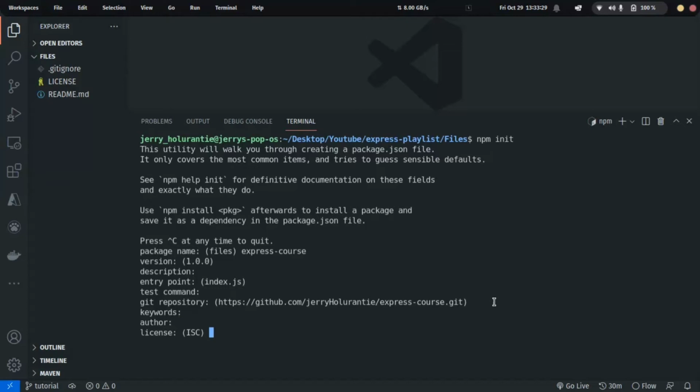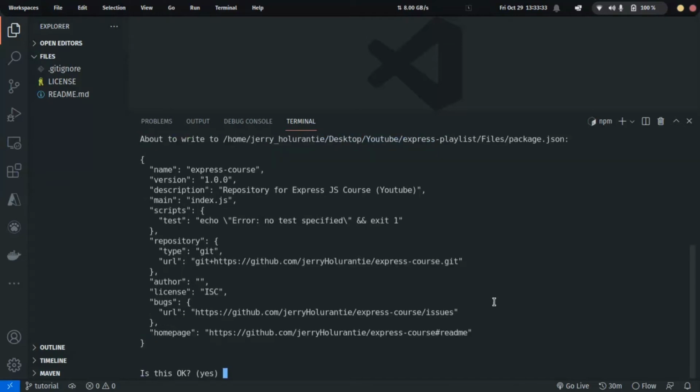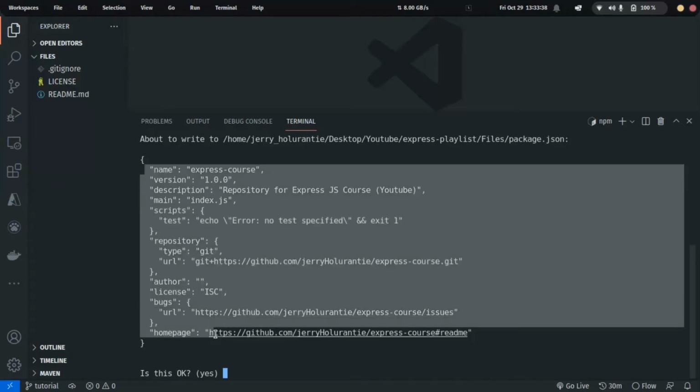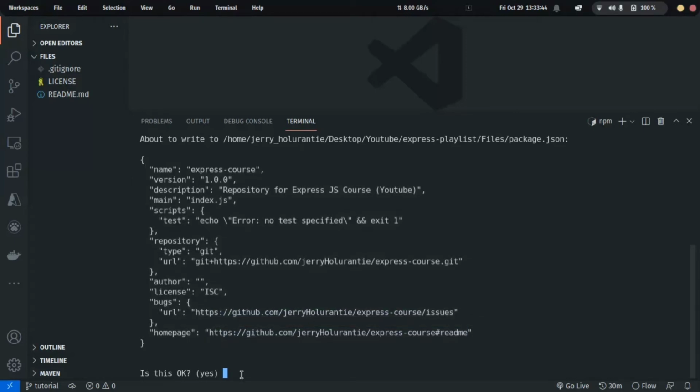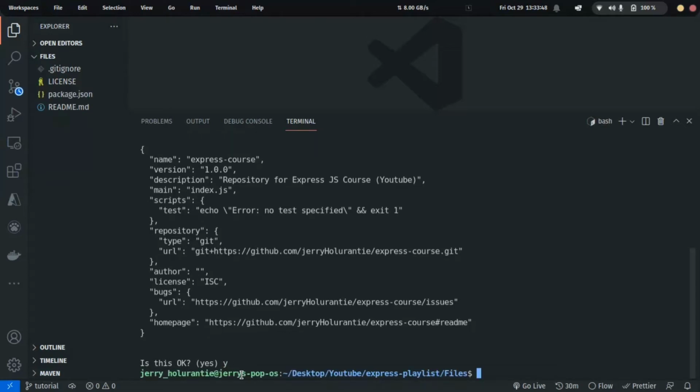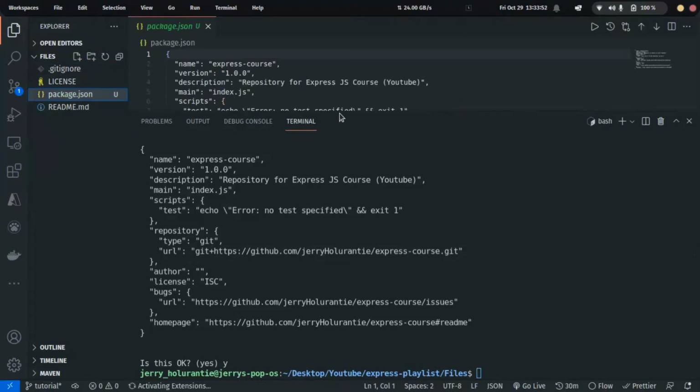You can feel free to put your name as the author, and for the license, you can leave it blank. So now there's the configuration that has been generated for us, and this is going to be saved in a JSON file with the name package.json. It asks me if I'm okay with this, and I'm okay with it. So let's go on. As you can see, I have a new file that's generated for me. It's called the package.json file.